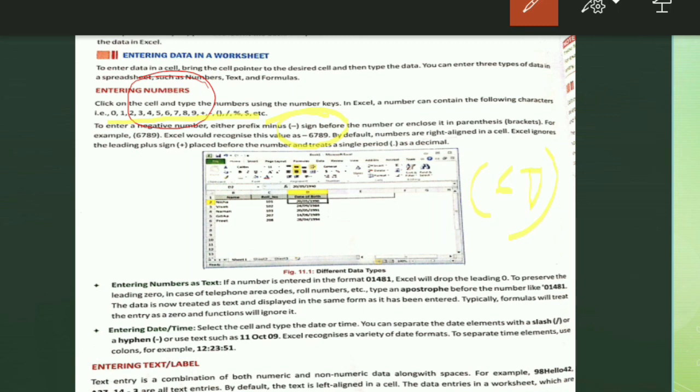Next we have is entering the numbers as text. Like if we enter the number in this form 01481, which has been shown here. If you press the enter key, this 0 will be ignored and 1481 will be left on the screen. If we want to protect this 0 on the screen, we can put an apostrophe sign before this number like this, 01481, and before the 0 you can see at the top there is a small apostrophe. After this, if you press the enter key, the 0 will still be there.